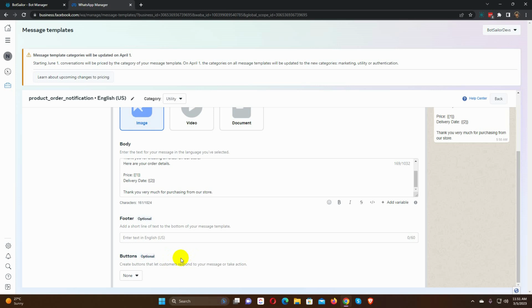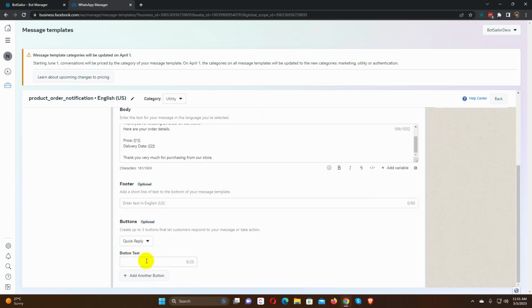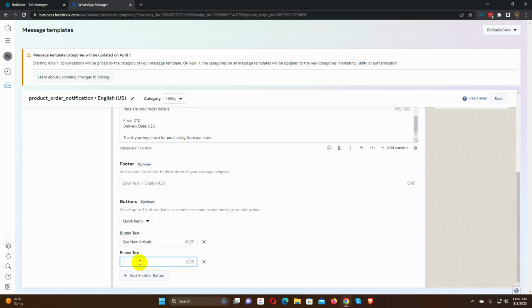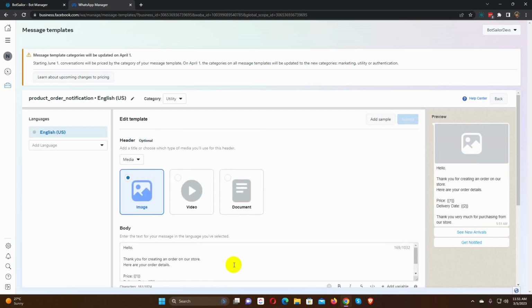If you want, you can add a call to action or a quick reply button. Let's add quick reply buttons. Write the button text. To add another button, click on the Add button. You will get the option to select postback for these buttons, while using this message template.